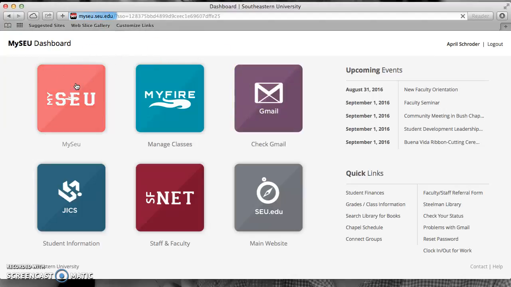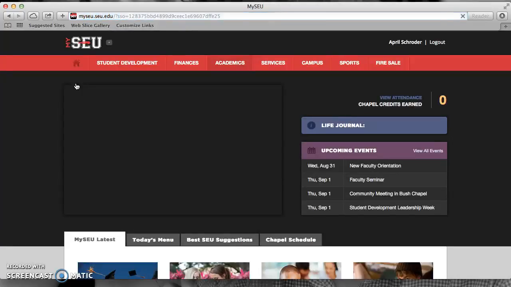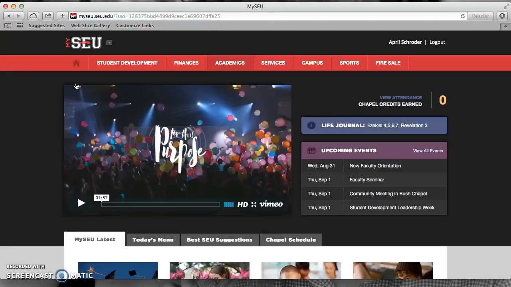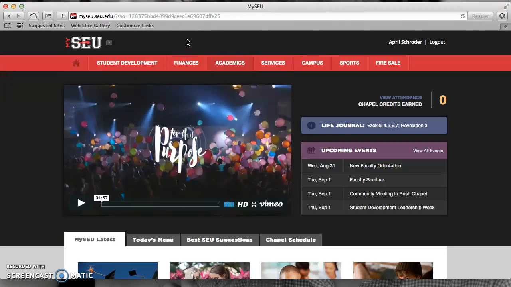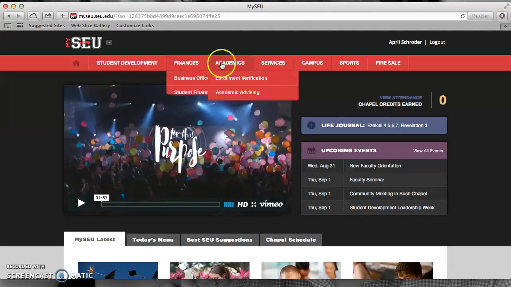Now I like going into my SEU to get to everything else because it automatically recognizes who you are. You don't have to re-enter your login information. So again, it recognizes me. My name's right there. And then once I'm here, I want to point out a couple of things to you. First things first, if you click this drop down, this is how you can get to your other sites like MyFire and JICS and Gmail. Right here on the top tab, you can explore all these, but if you hover over finances, you can get to the business office and student financial services page if you need to get their contact information.